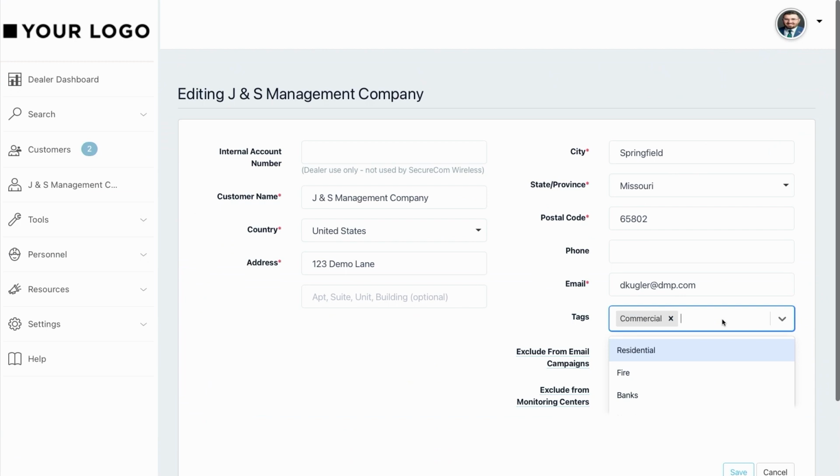To add a new tag to this customer, simply select it from the list. Remove a tag by clicking the X button. I can also add new tags from this page. Simply start typing a new tag. You can see here I can create a brand new tag. Click Create, and now that tag has been created and applied.